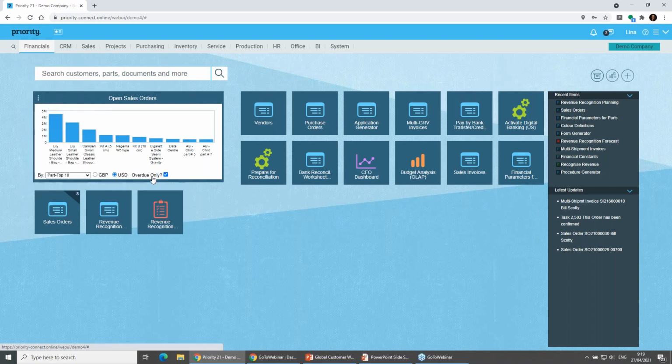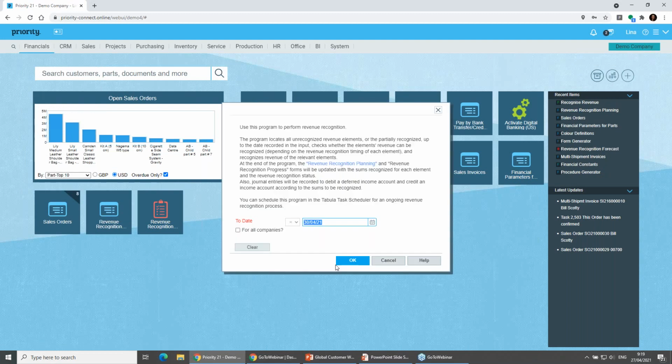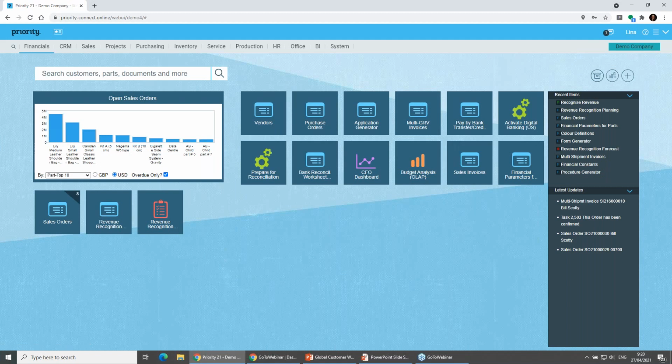When you run the recognized revenue procedure, you select the date to which you want to run the revenue. And of course, you can run it on a multi-company basis if you wish to recognize revenue across all your companies if you are a distributed organization. I've already done this, and I'll show you the result back in the planning form.